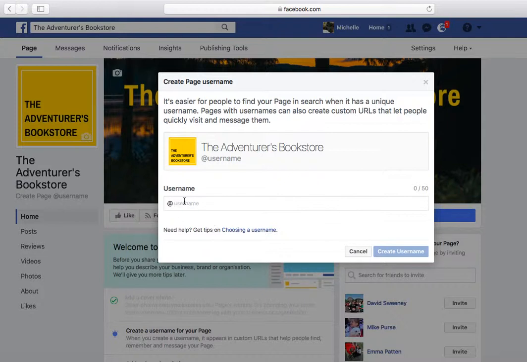So I want to use the Adventurers Bookstore, and I want to hope, let me just check, no, that's not quite spelled correctly. I want to hope that that's available and that nobody has already taken it. That's a perfect name, because that would match my business name. If I had a website for this pretend business, I would make sure that it was www.theadventurersbookstore.com. It's the same as my page name, and I would try and make sure that all of my other social media accounts match that. And that's really important to try and do.